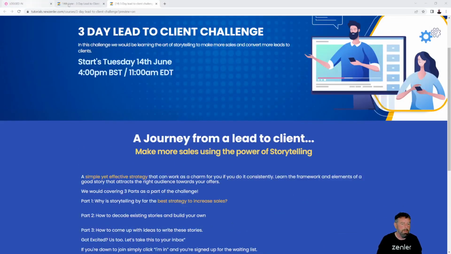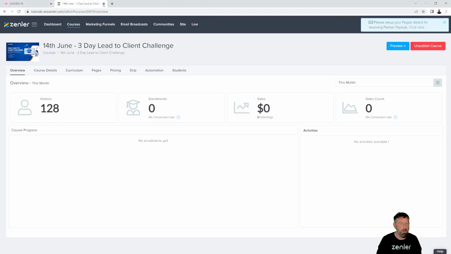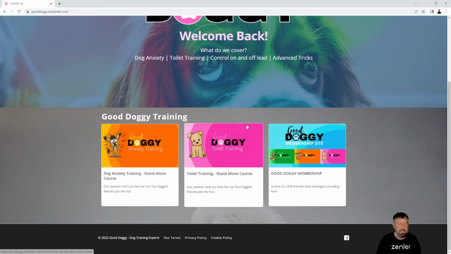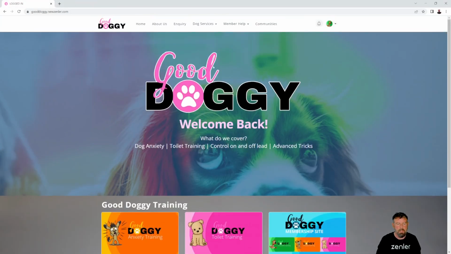I'm going to jump into a test site that we've got, and you're going to see inside here this is our little good doggy test site that we use from time to time. We will be doing a completely new version of it in a different subject, a different category at some point. But I'm going to jump into the admin now, and I'm just going to create the course.